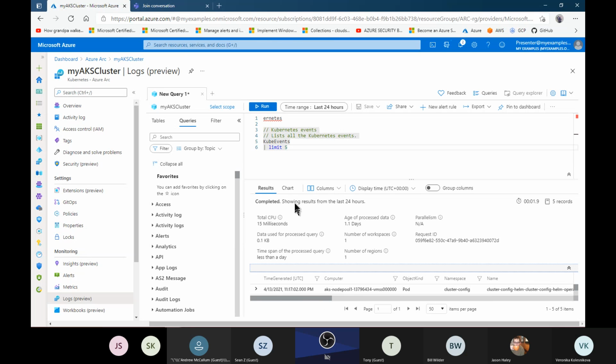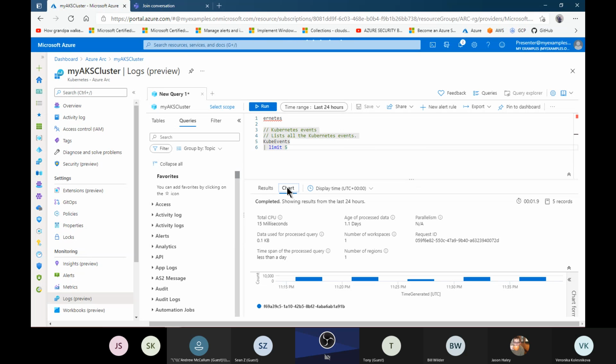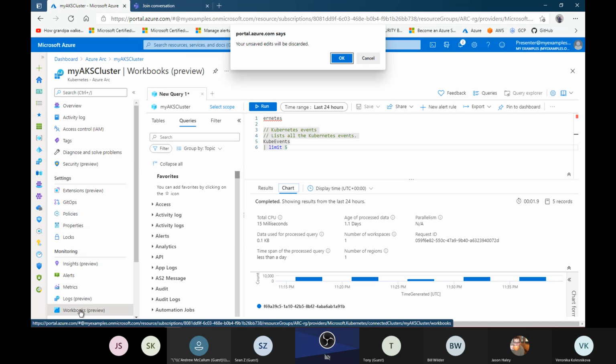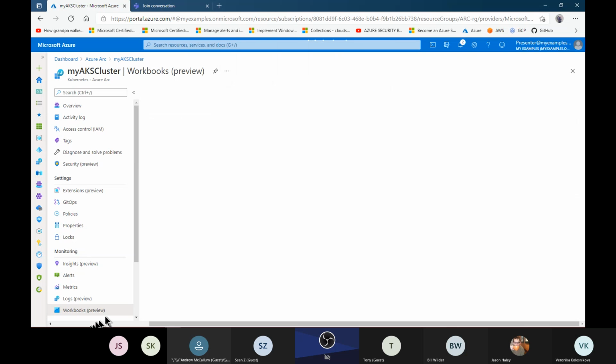So, you know, you got that. You can look at it as a chart. And there's a lot of things you can do with KQL. And this is specifically against those logs. Let's take a look at the workbooks. I don't want to save any changes. So basically, I can always paste that into the dashboard too, or pin it to the dashboard.